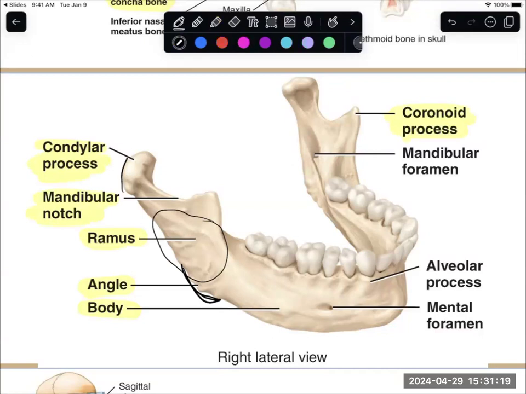So the condylar process is this part. The coronoid process is this part through here. Here's that mental foramen again. And then you see that mandibular foramen on the inside. And then that mental foramen. Those are all the different parts of that mandible.